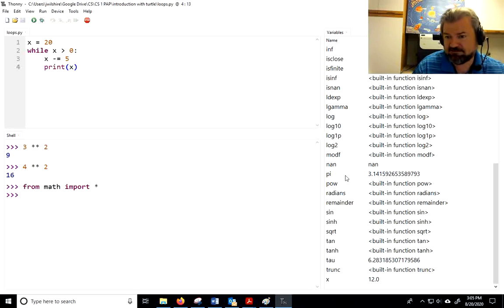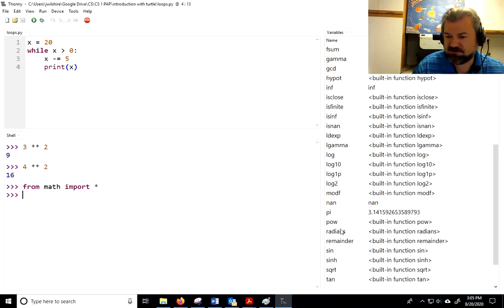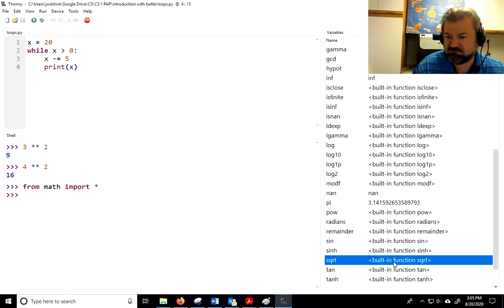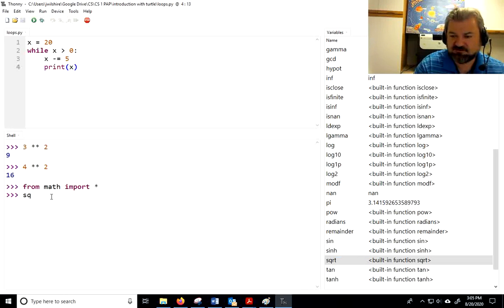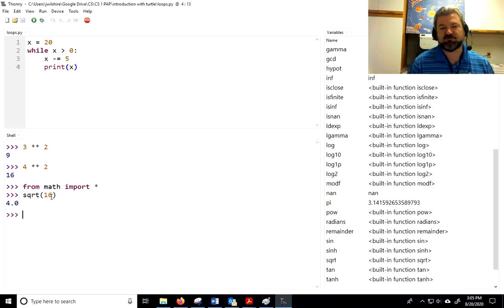There's pi. I'm trying to find one that I want. I think I want the square root. There it is, square root. Built-in function. So let's try it. Sqrt 16. Notice it returns a real number, so it's got that decimal.